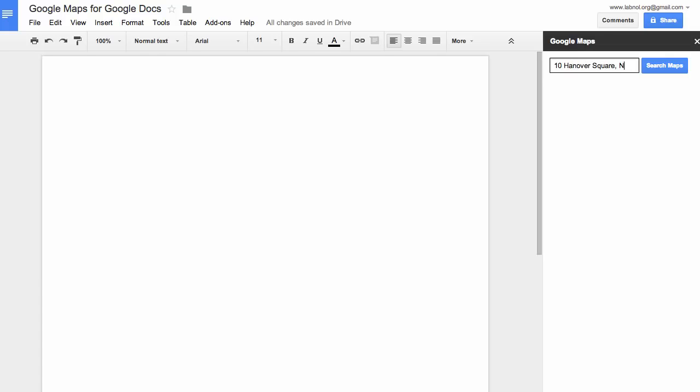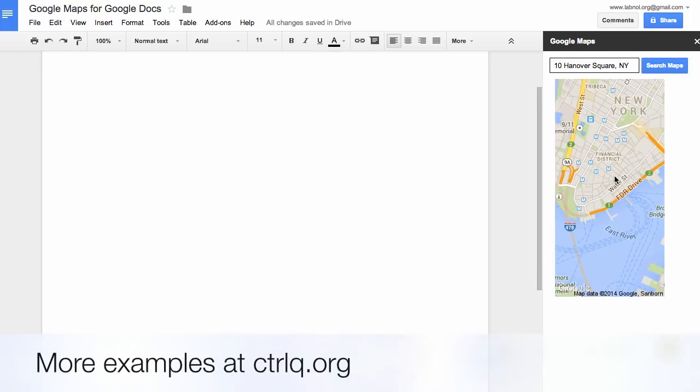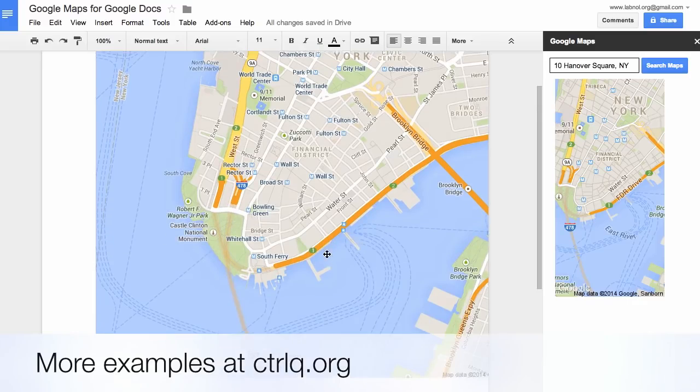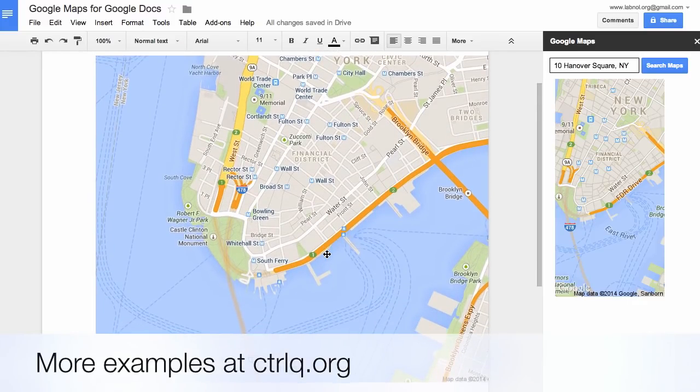Okay, now let's search for an address, maybe 10 Hanover Square, New York, and you'll see a thumbnail image. If you click that thumbnail image, a bigger version of that map will be inserted into your Google Documents. So it took less than 5 minutes to write an add-on. All you need is some basic knowledge of HTML, CSS and JavaScript.